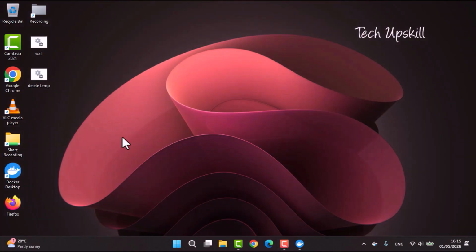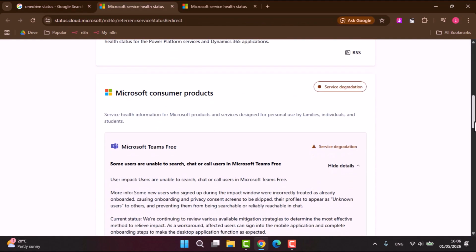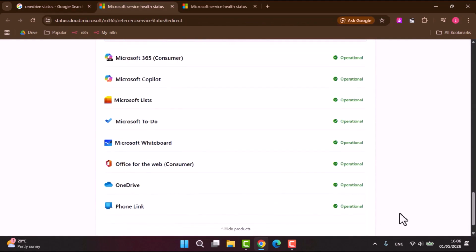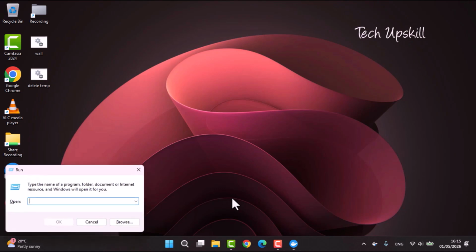First, we need to check the OneDrive server status. You can do this by searching for OneDrive server status directly in your Windows search bar and pressing Enter. This will usually provide immediate information on whether OneDrive is operational. Alternatively, you can visit websites like Down Detector to see if there is an ongoing service outage affecting OneDrive. If the server status is fine and you are still encountering the issue, we will proceed to reset OneDrive.